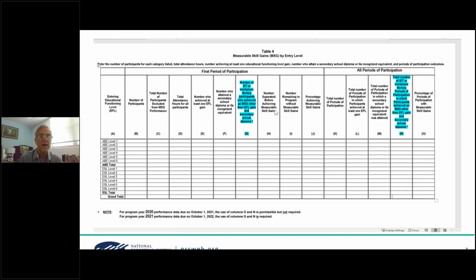Here I've highlighted in blue the two new columns. Column G on the left is for recording the additional MSGs received for those two types of participants, workplace literacy and IET, reported in column G by level. And for subsequent ones, you record subsequent POPs reported in column N on the right. Okay, so that's table 4 and also 4C.